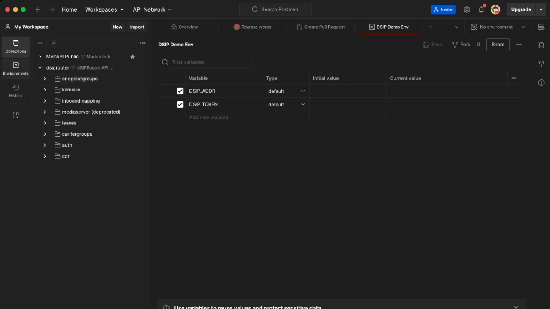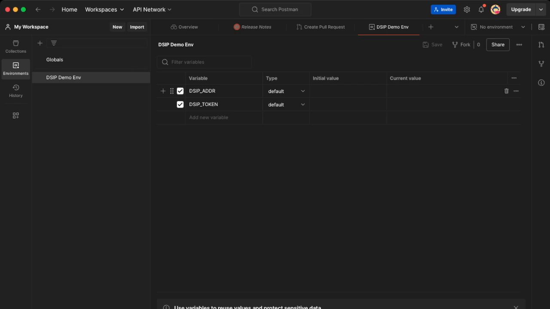So I'm going to click on environment here. I already have these two showing up. I'm going to set the dSIPRouter address. The address of this box is here.